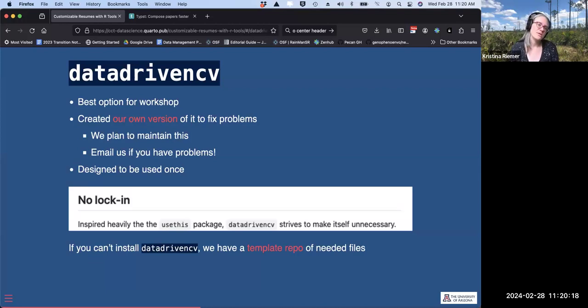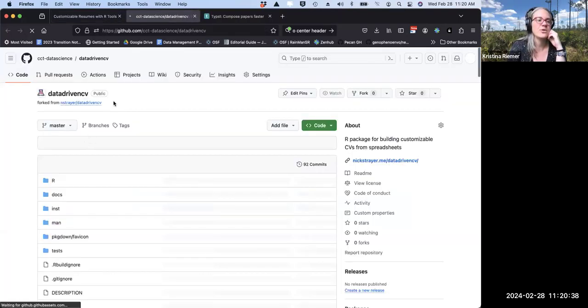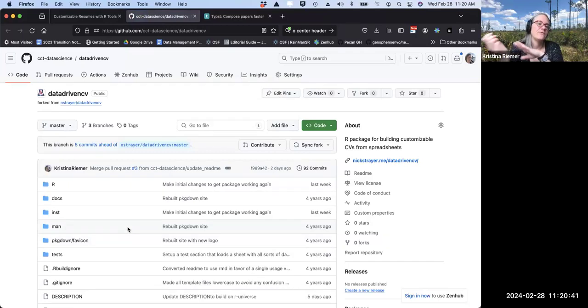So as I said, we're going to use this datadrivencv R package for this workshop in particular. Like I said, it has its own pros and cons. In order to address the fact that this is an unmaintained R package that can't really be installed easily, I created a version of our own. If you're familiar with GitHub, basically what I did is I forked the original repository with all the code in it, and then I fiddled with it to try to get it working. This is the version that y'all should have installed or will be installing right now.